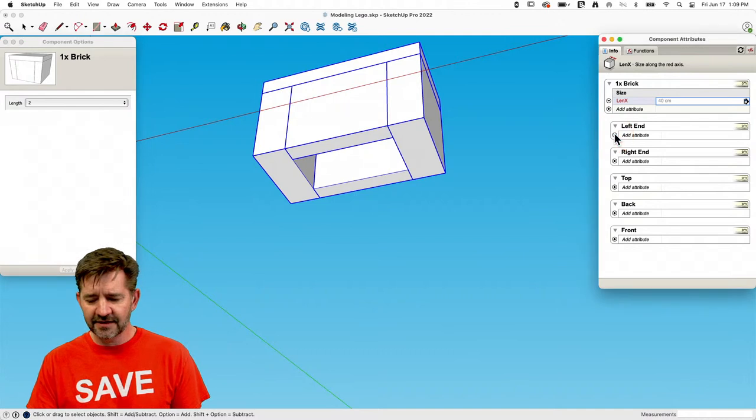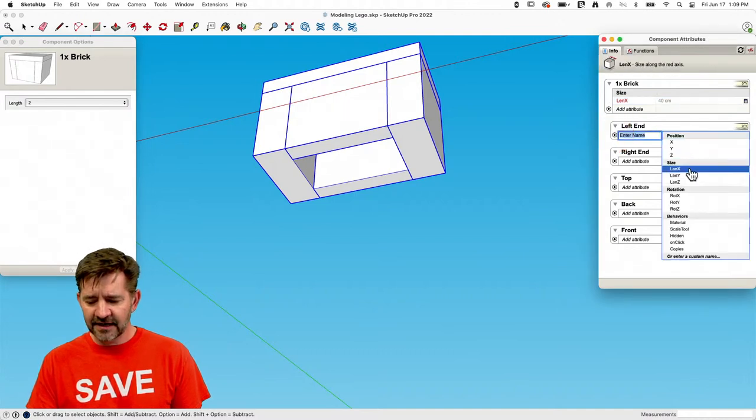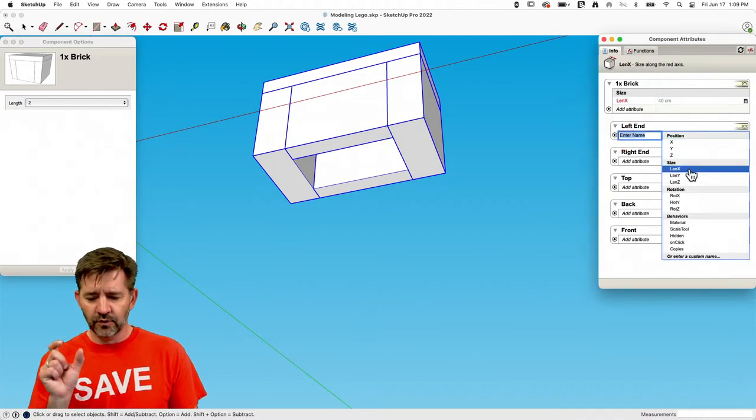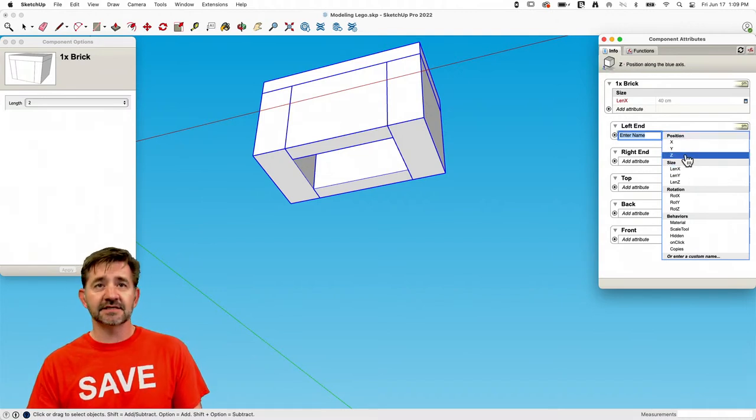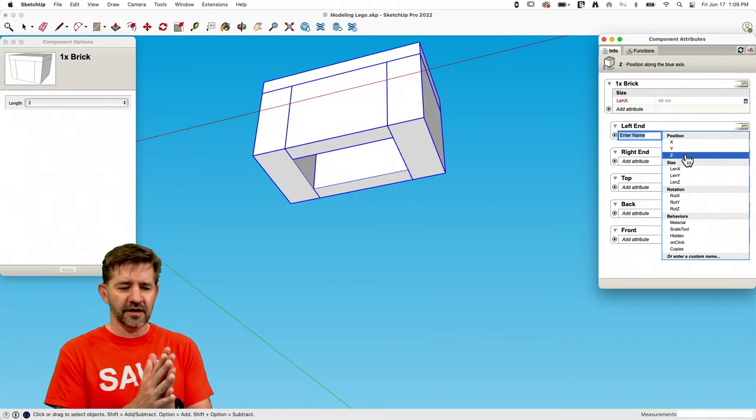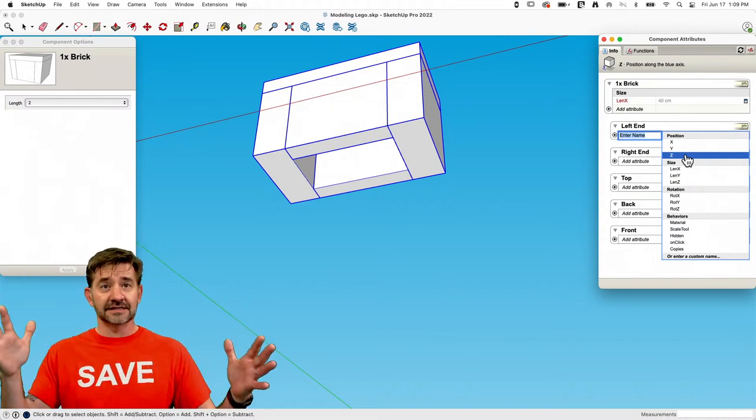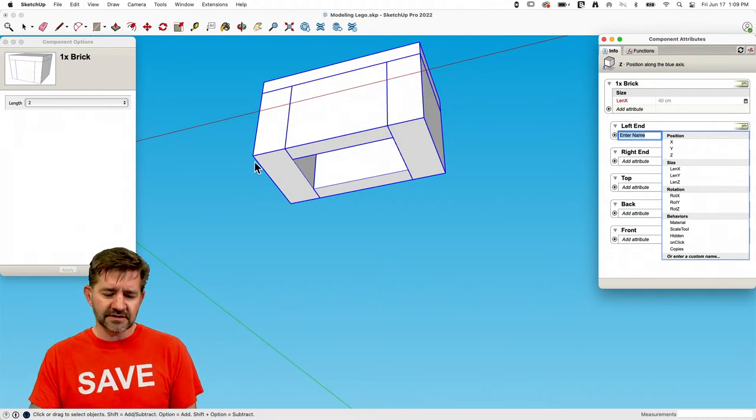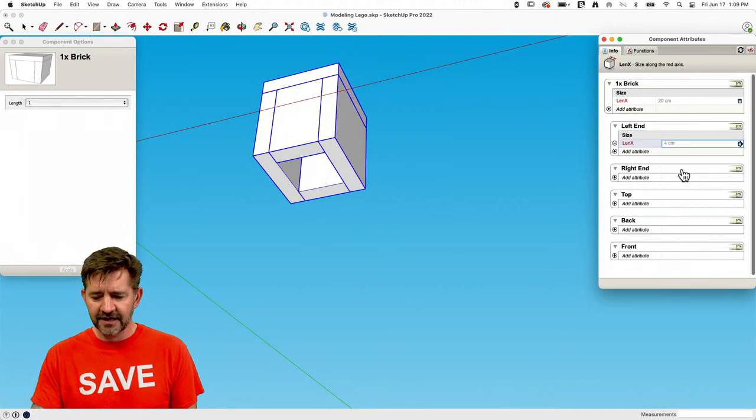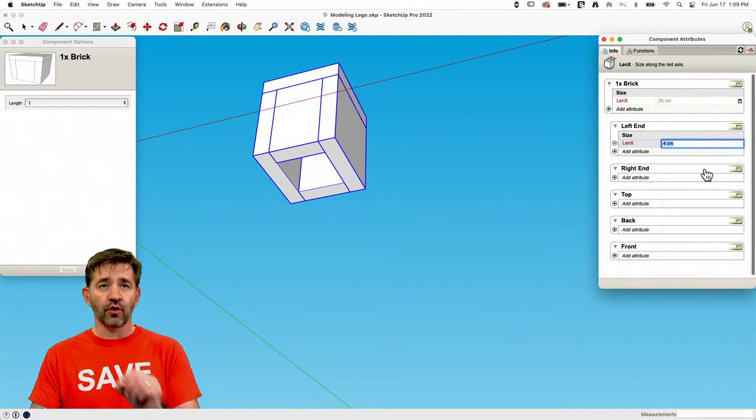So I'm going to go ahead and add to the left end. We want the length. So up here, X, Y, Z is position. That says where, relative to the whole thing, this sits. For this left end, if I don't put any value in, it's going to keep it at 0, which is right here. So I can say, okay, don't worry about position. All I'm concerned with is the length, and that length I want to be equal to 4 always.